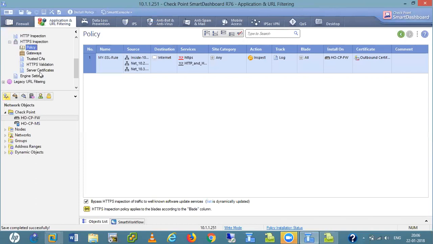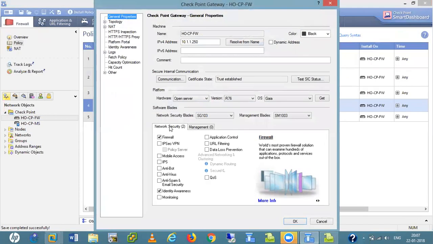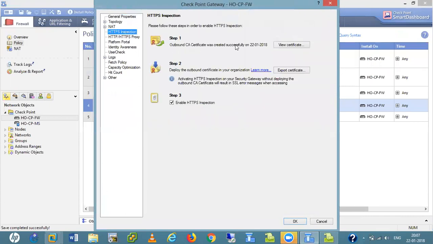Okay. So let me do one thing now. I go to my firewall here. I open this and I enable the Application Control and URL Filtering blade. And I also check HTTPS inspection. This is done.